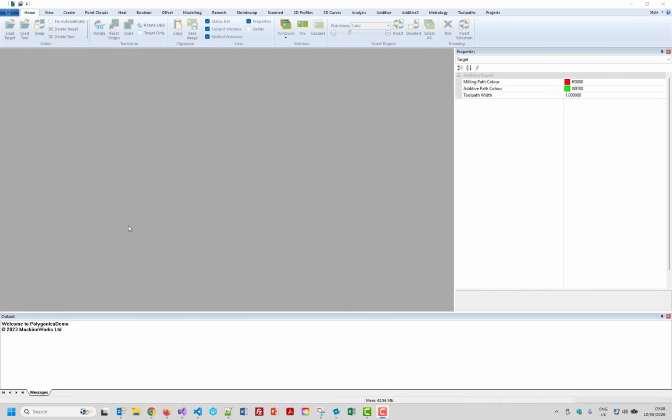Hi, and welcome to this short demo where I'm going to show Polygonica's healing used on terrain meshes that have come from LIDAR data. First of all, just mentioning this graphical user interface is just a demo program. It's not available for sale. Polygonica is a software library and it's licensed on that basis.